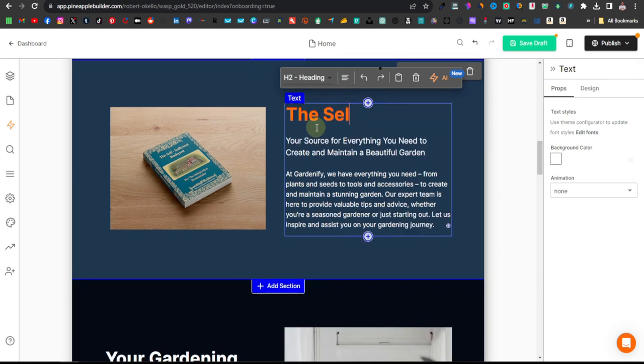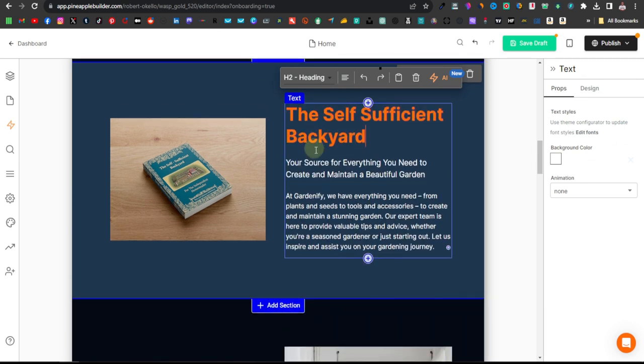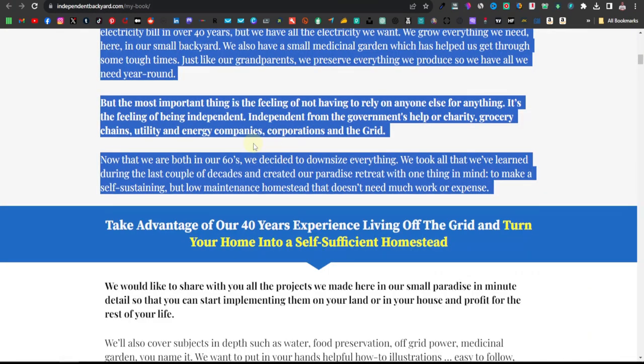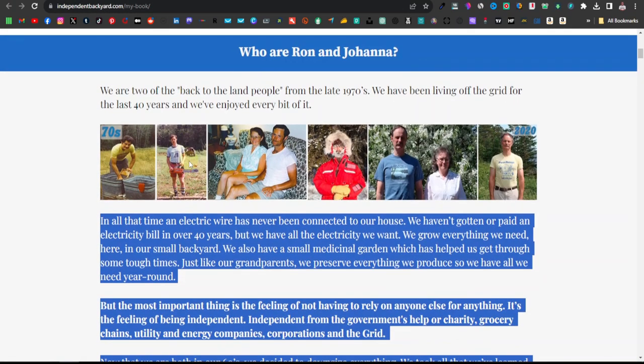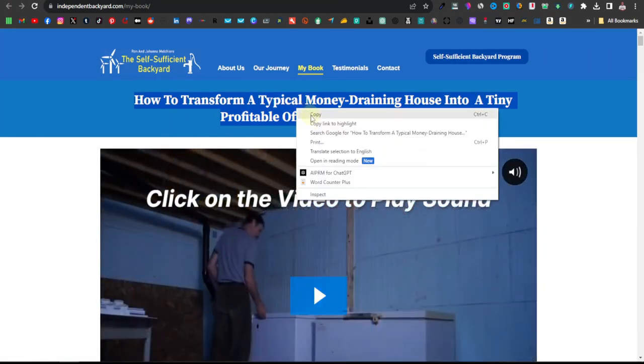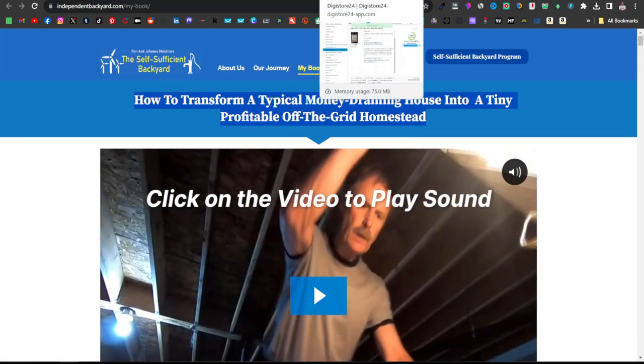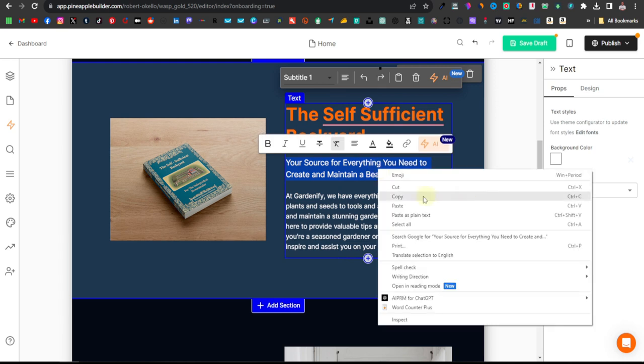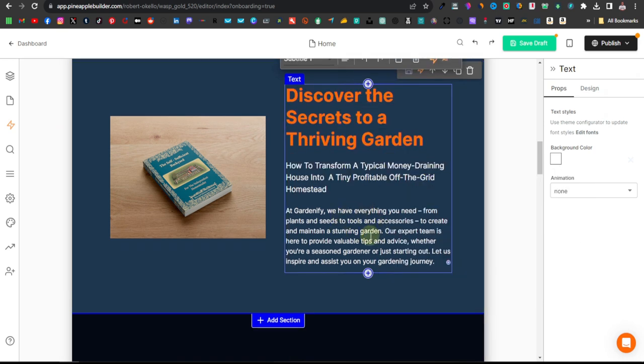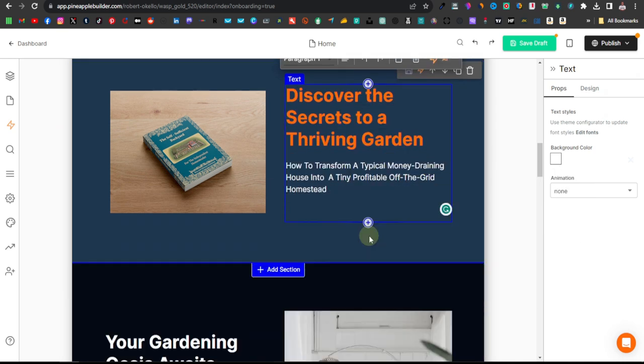Okay, the self-sufficient backyard. Then again for the description, we can come to the product page and get our description from here. This one here, and come back. We're going to change this, paste it there. Now you can go ahead and delete the rest of these, and then I'll add a call to action button and say get 50% off on the self-sufficient backyard.